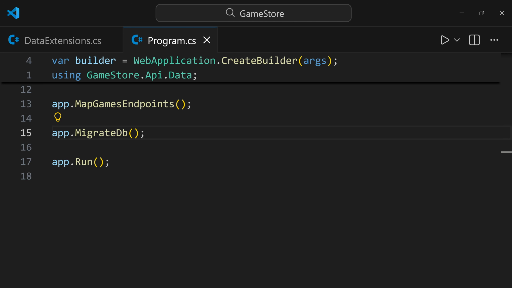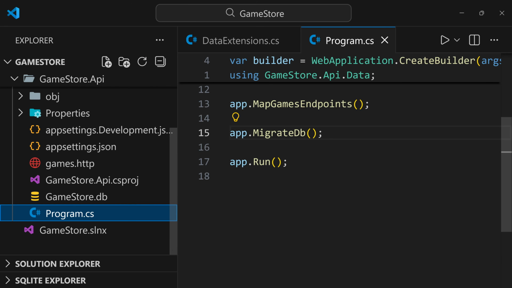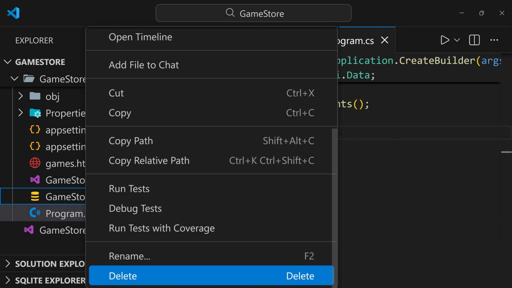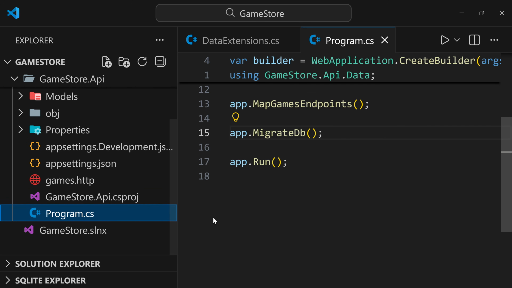Now let's put our new logic to the test. And for this, let's go back into our File Explorer. What I'm going to do is to just delete my GameStore.db file to see if it gets recreated automatically when the application starts, which is what our code should be able to do. So let's right click this. Let's do delete, and the file is gone.